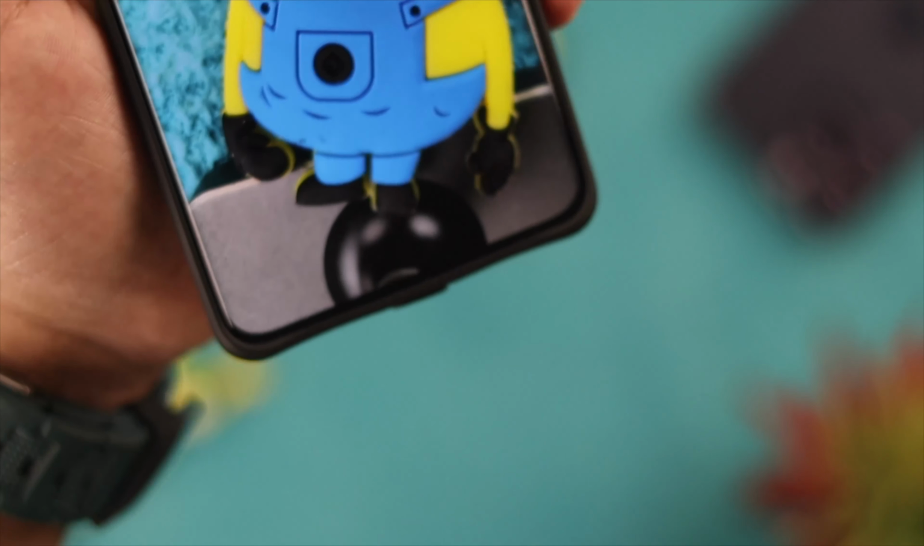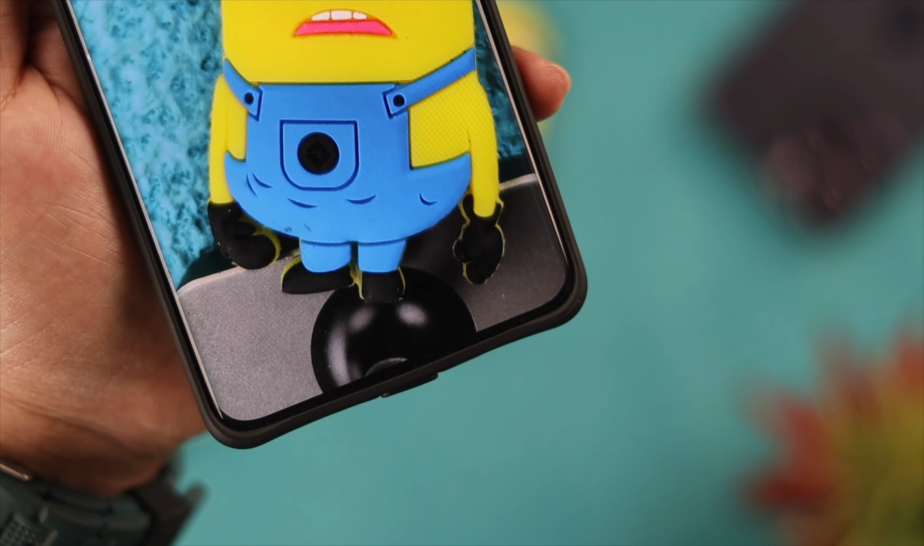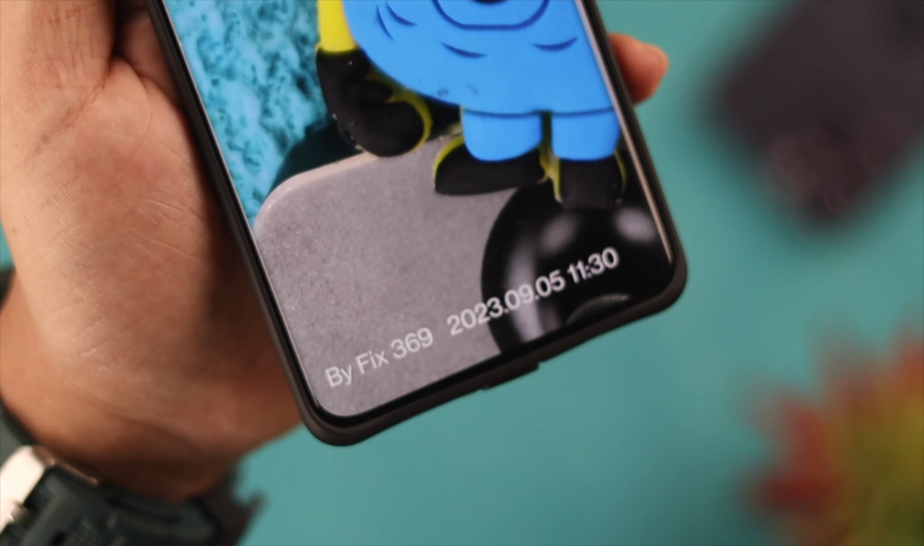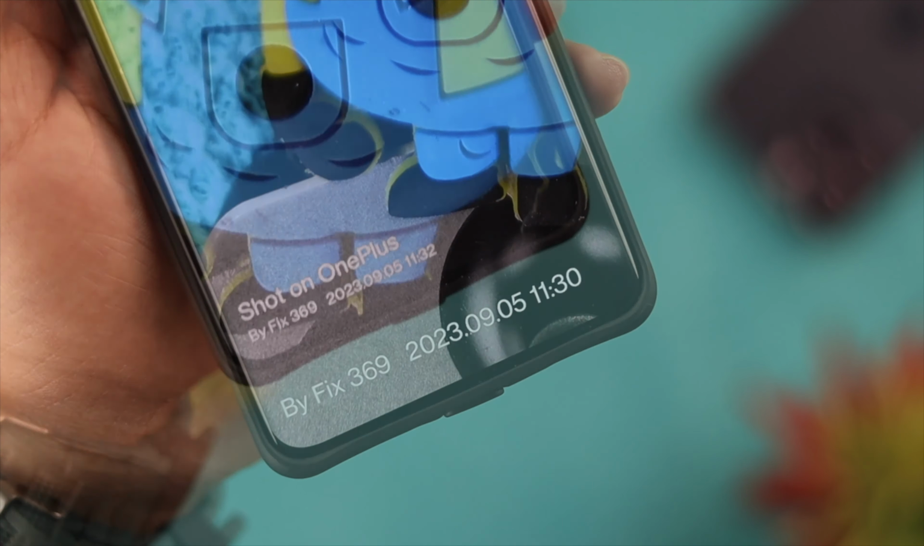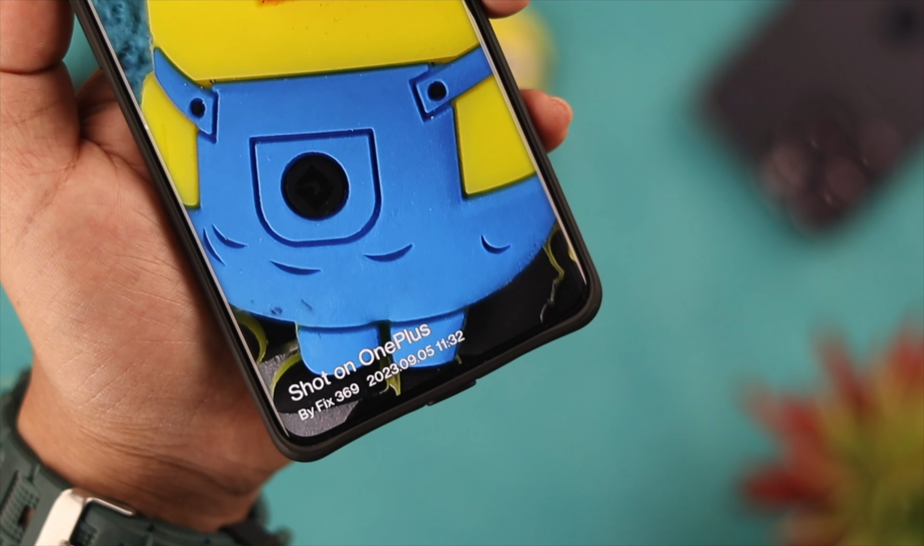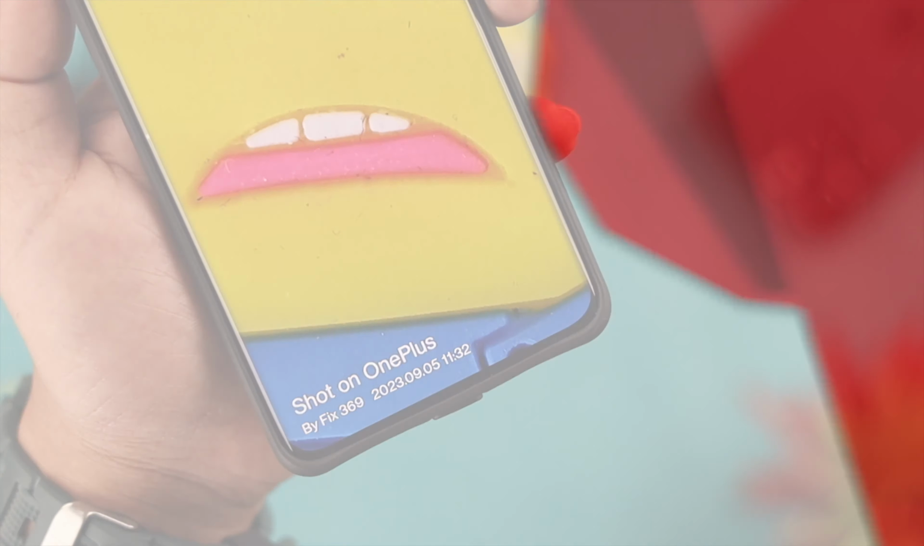Hey there, what's up? Do you want to add or remove your unique and custom watermark to appear whenever you take photos and videos on your OnePlus phone? Stay with us, because in this video, we're going to show you how to do that.